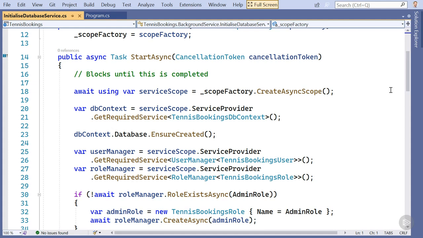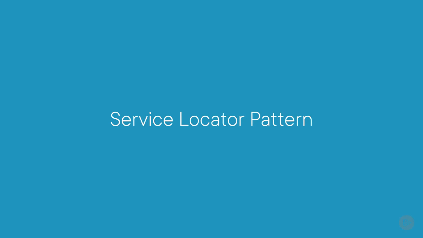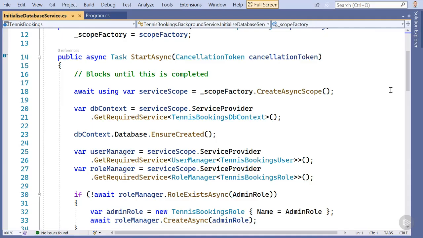Once we have manually created a scope, we can access its service provider and resolve services. This is known as the service locator pattern, where we resolve services directly from the IServiceProvider. Wherever possible, avoid this, as it's considered a bad practice. Instead, always prefer injection into constructors or other supported methods. In this situation, we must use the service locator pattern to request the TennisBookings DbContext from the scope. Once resolved, we can use these scoped instances as necessary.